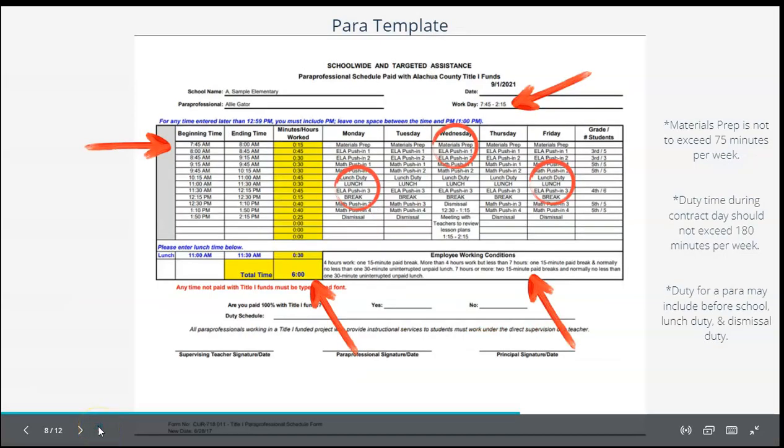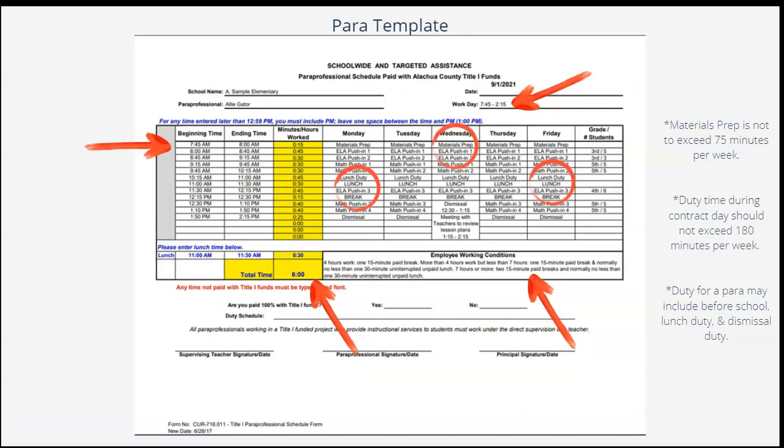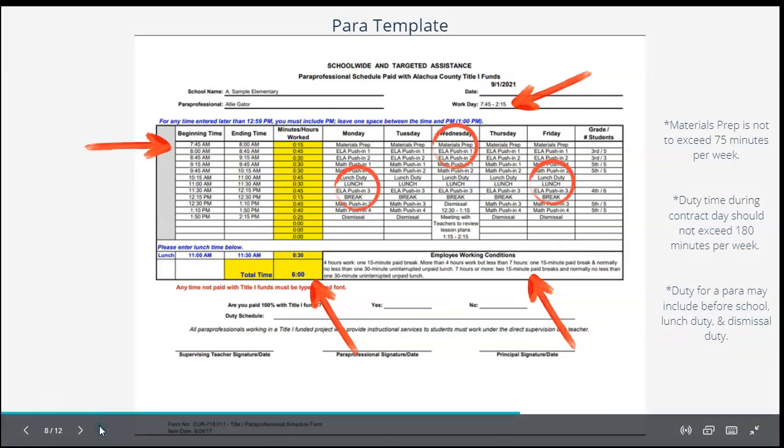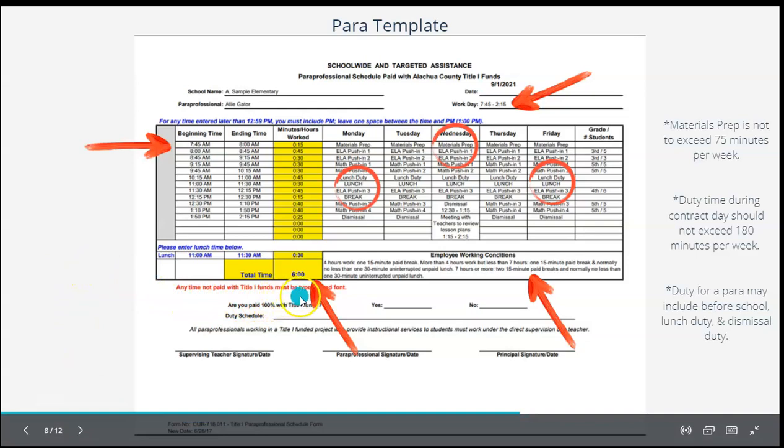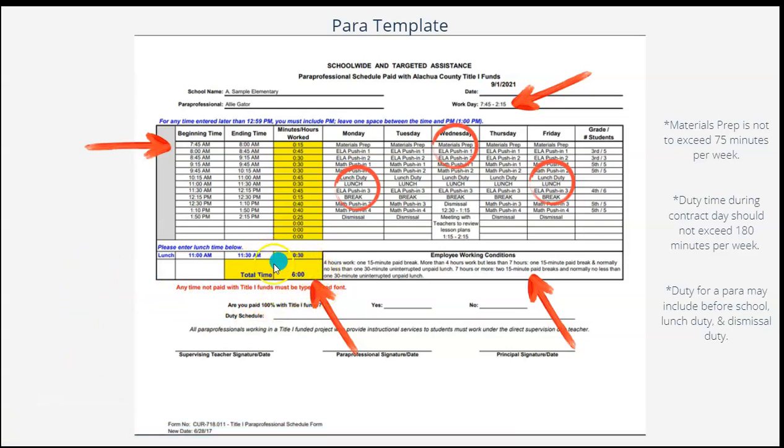Now let's take a look at the paraprofessional template. The schedule should reflect the entire contract day for the para. Contract hours may be different depending on the location and the amount of hours paid per day. So for example, in this sample, we can see that this paraprofessional works a 6-hour day, beginning at 7:45 and ending at 2:15. We also can see that that same information is reflected here.